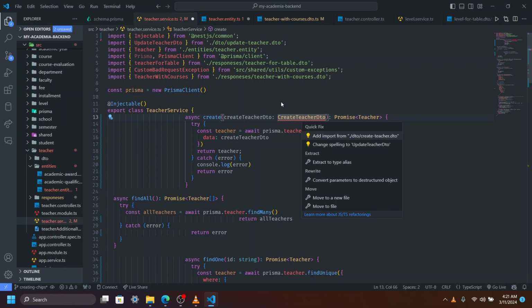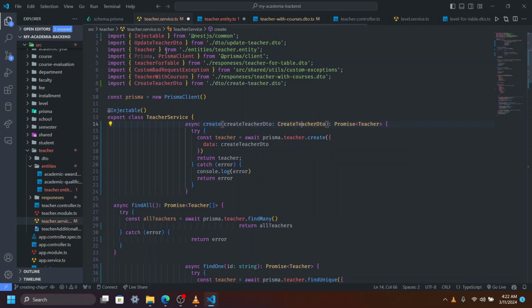We're trying to use this class which is not being imported, and it actually gives us a few options on how to do this. We might want to change the spelling in case it was a wrong spelling, or add this import automatically. So if we just click on this first option, you see that the import is now done over here for us, and the error goes away.